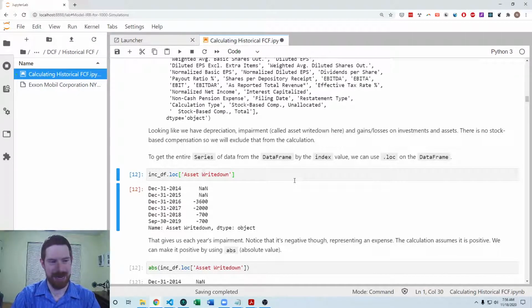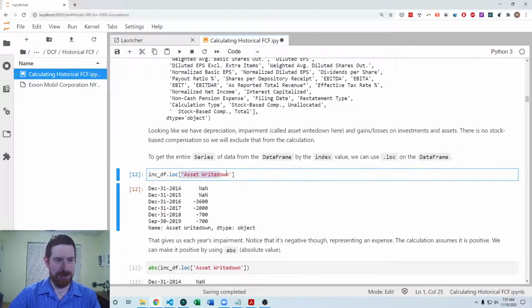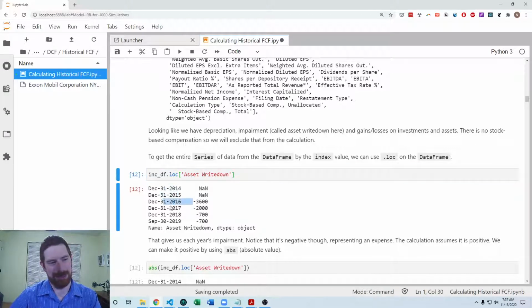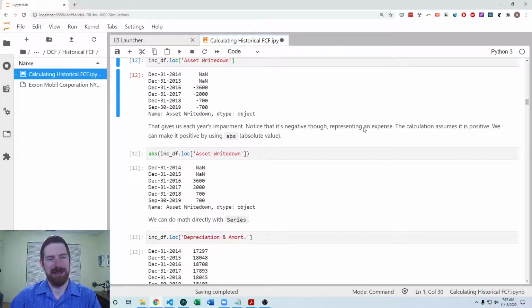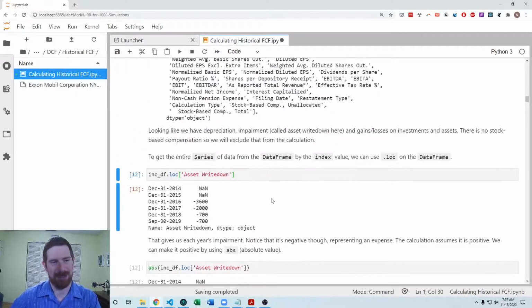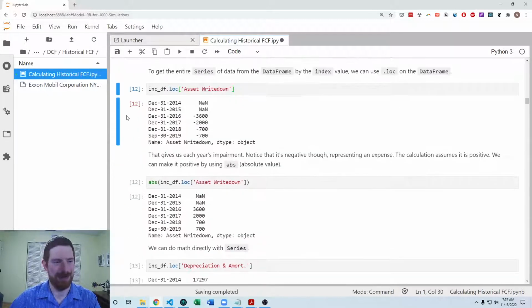So we can get this asset write-down expense by doing .loc with asset write-down, and we can see it gets us each year of the expense as a Pandas series. One other thing we have to consider is we've said in our calculation that we're going to add this, but it's coming as a negative number here.